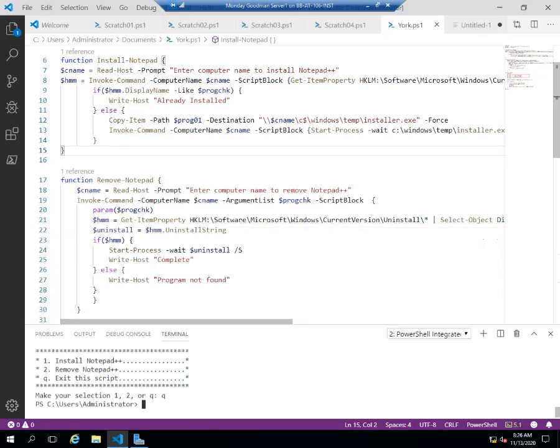So my remove function is not terribly much different than the install one. So again, function remove notepad, open my curly bracket, ask the person running the script to enter a computer name. I store that in the variable. I then run an invoke command on that remote computer.